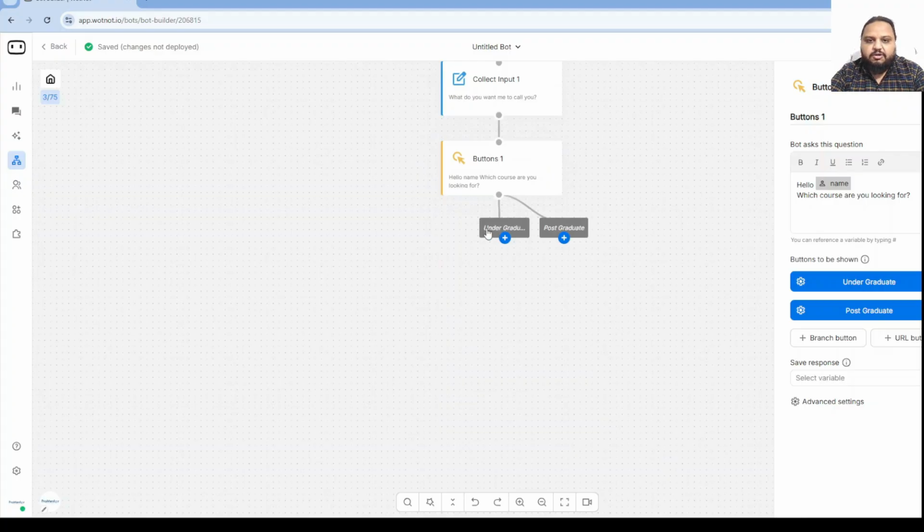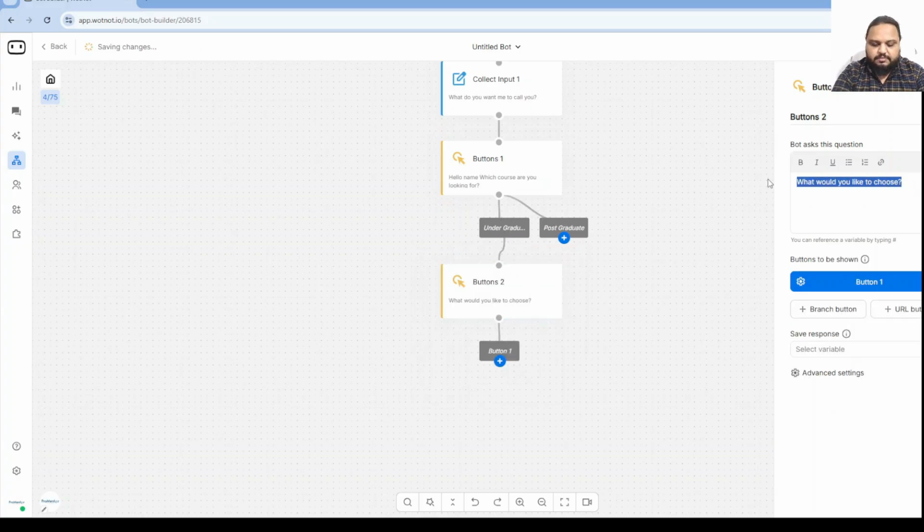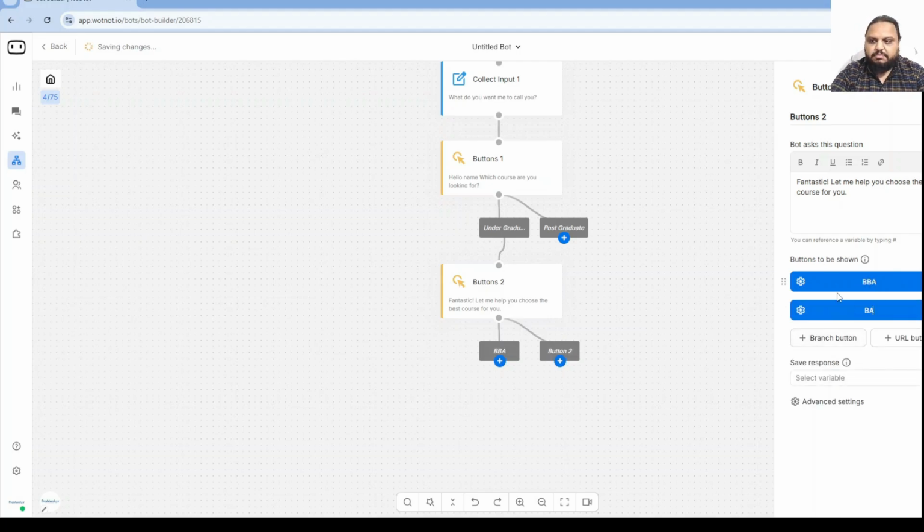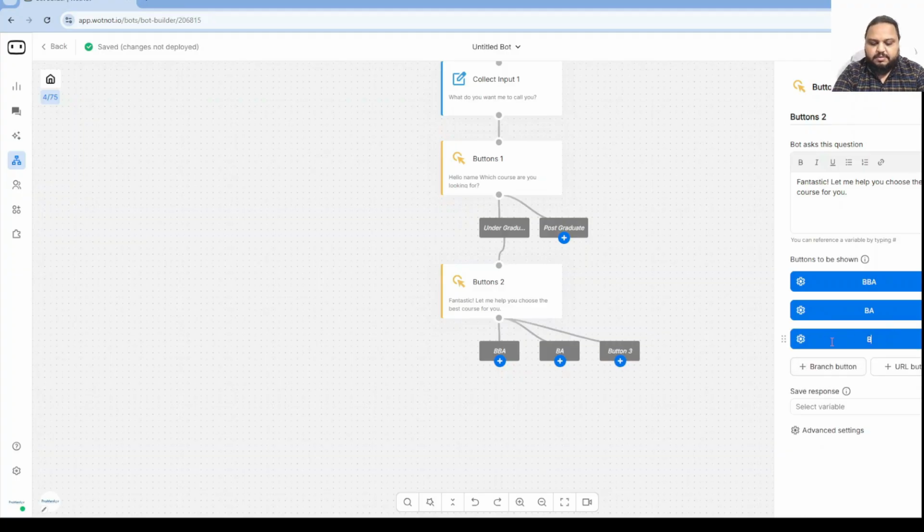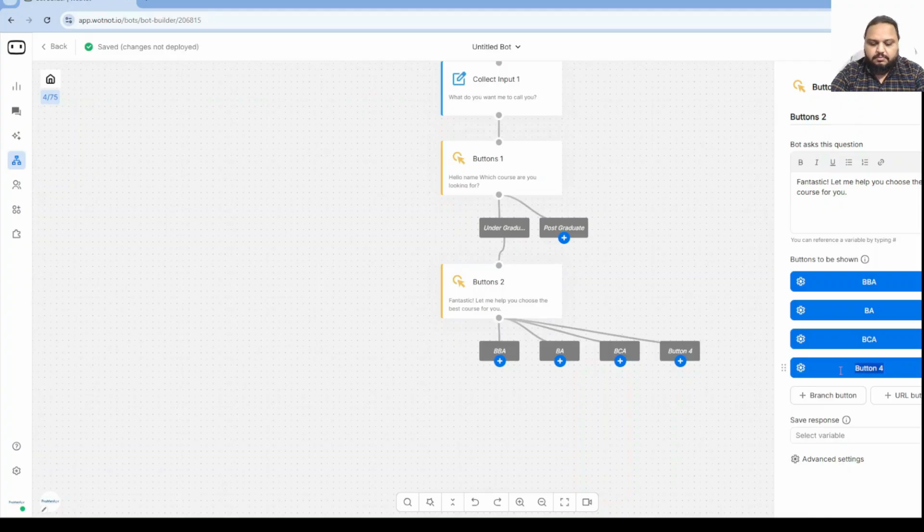Now, if somebody clicks on undergraduate, so click on this button, what do you want to do? I want to give them another option. If somebody clicks on undergraduate, then fantastic. Let me help you choose the best course for you. And then you can provide all the options. BBA, BA, BCA, BSc.